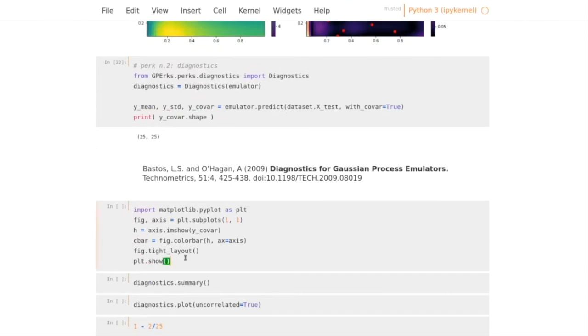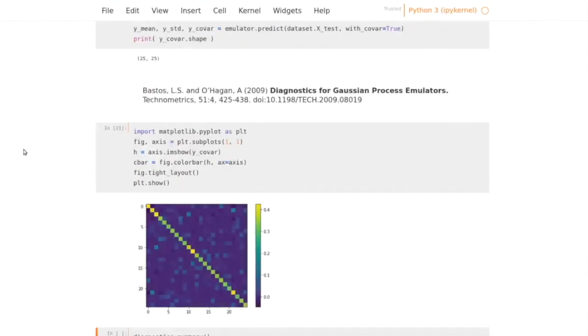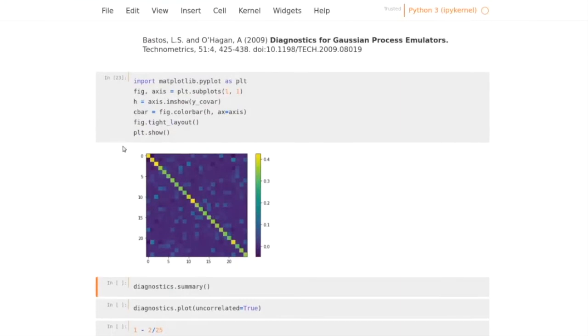And yeah, I can also display it here. You can see that this is the covariance matrix as a heat map. You can see that the higher correlations are on the diagonal, and the farther apart the points are from themselves, the covariance between them will decay. And this is because of the kernel we chose, which is a squared exponential kernel.